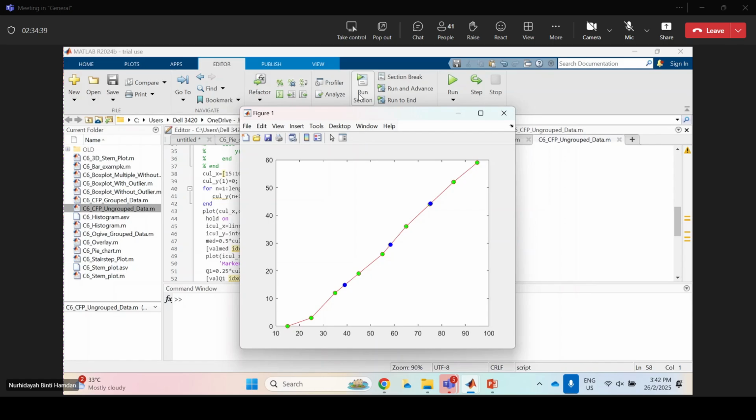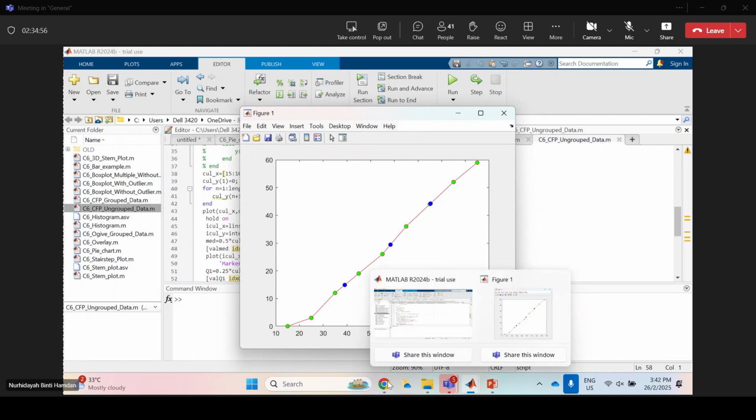What is a cumulative frequency polygon? It's a straight line, the line that connects the upper class boundaries against the cumulative frequency. So this is the cumulative frequency polygon.